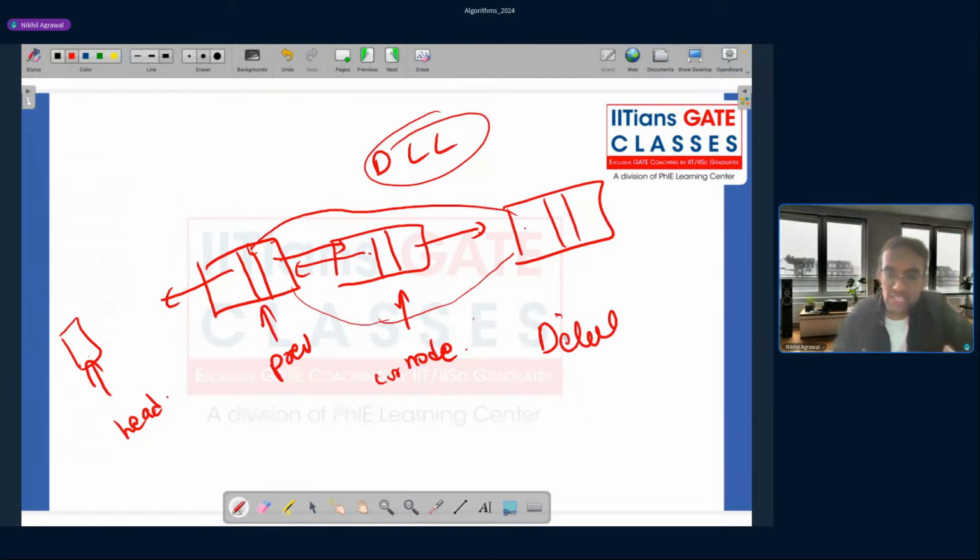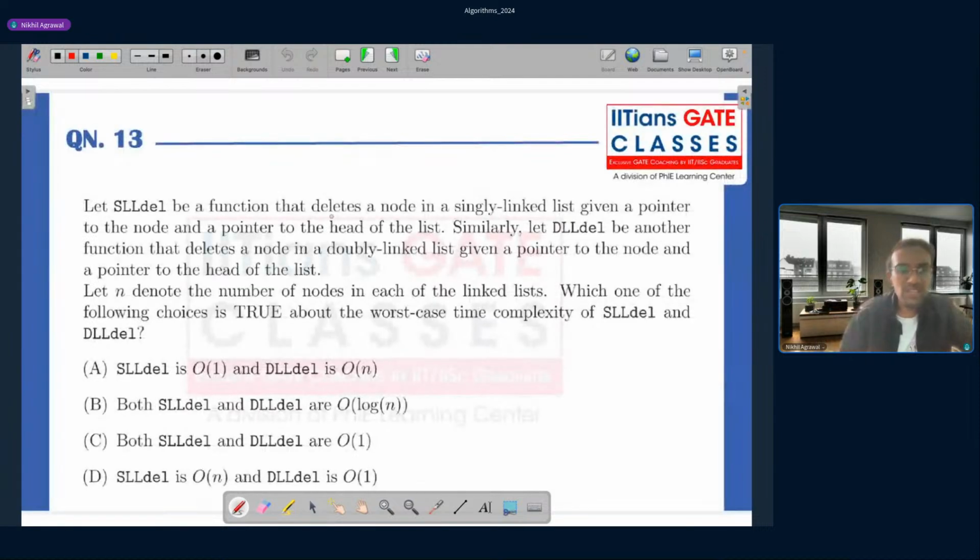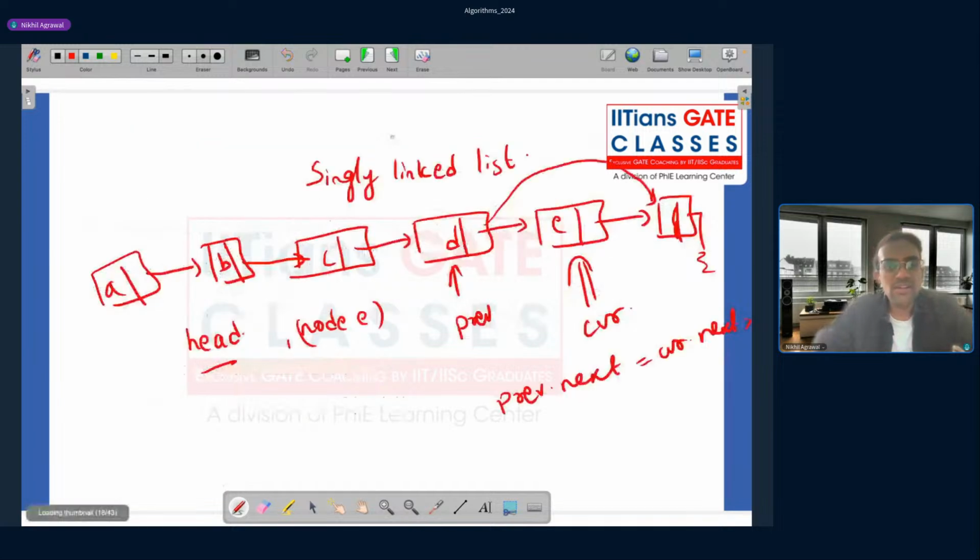starting. So deletion in a doubly linked list is constant time, order 1, but in a singly linked list it's order of n time. That's what they are saying. Which one of the following choices is true about the worst case time complexity of singly linked list delete and doubly linked list delete? So can I say that D is correct? Singly linked list deletion is order of n time, and in a doubly linked list it's constant time.